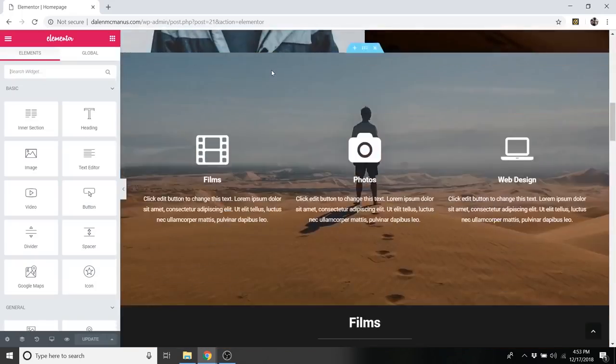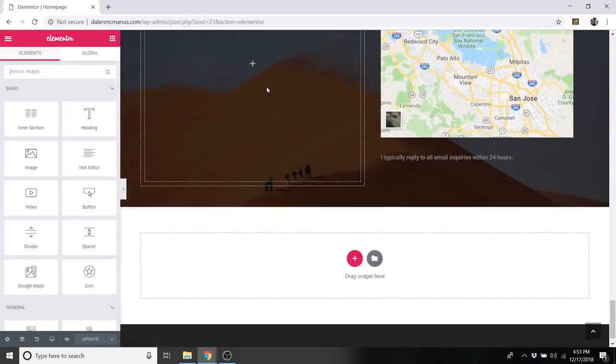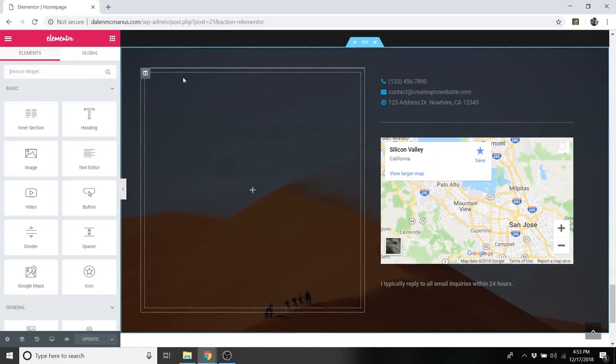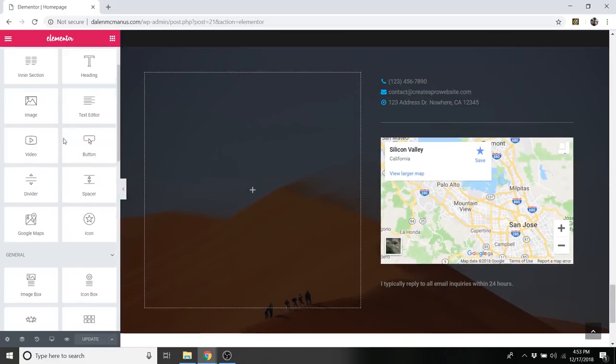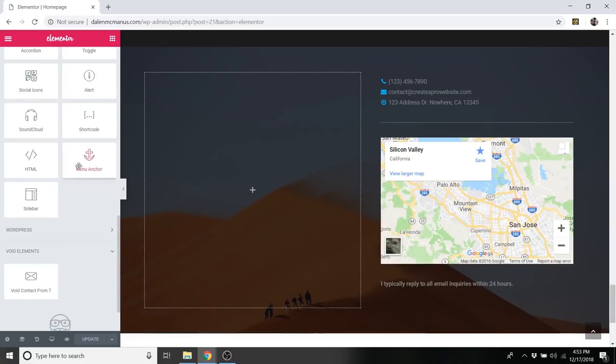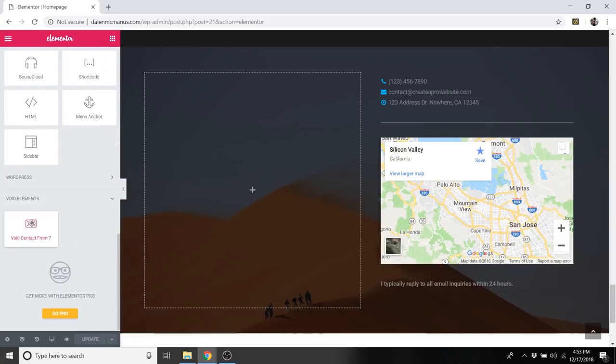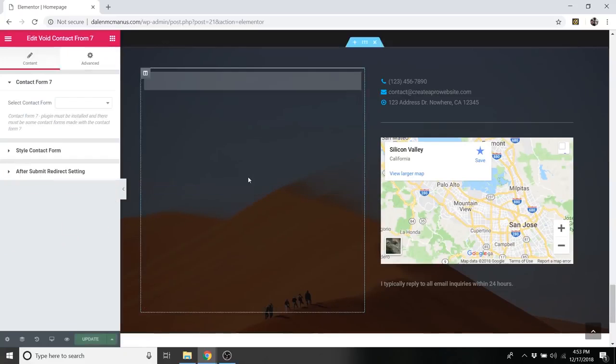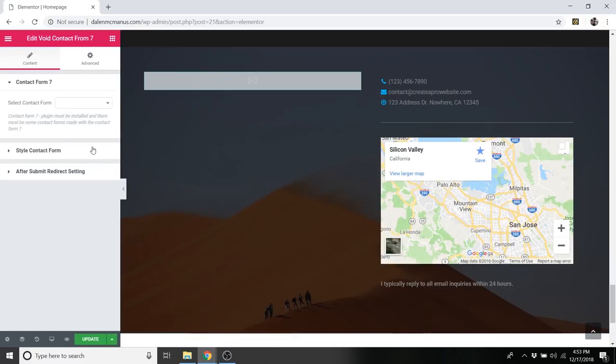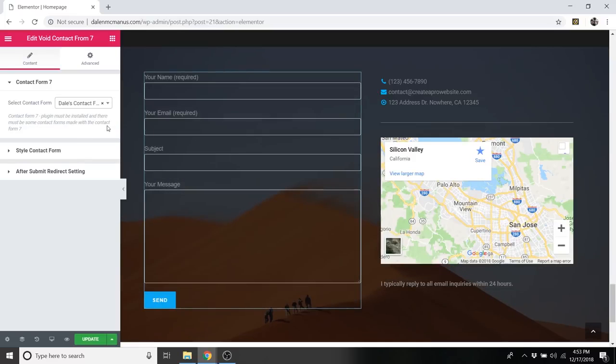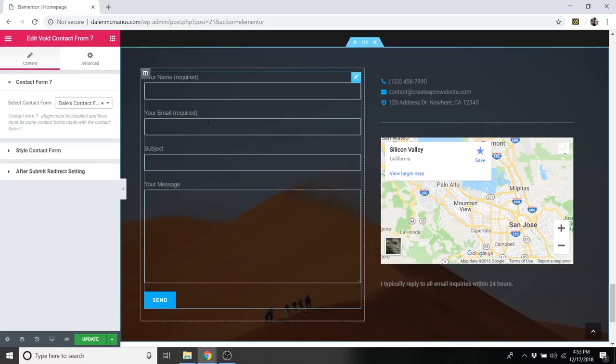Alright, now let's go all the way down to the bottom again, and this is where we're going to add it. So if you go over to your widgets over here and you scroll all the way to the bottom, you should now see the contact form 7, and just drag that in, and then it'll say select contact form, and we'll just select Dale's contact form or whatever your contact form was. Cool, so it just added it, and it's transparent, so I kind of want to fix that.